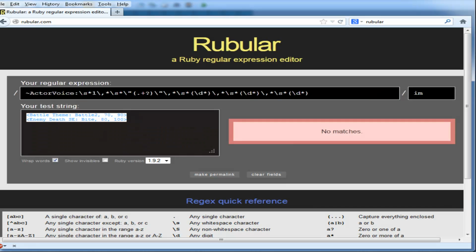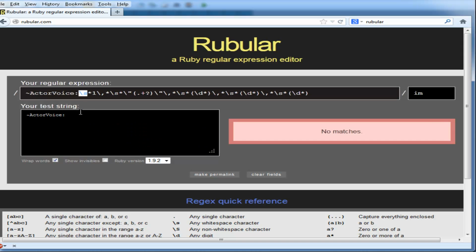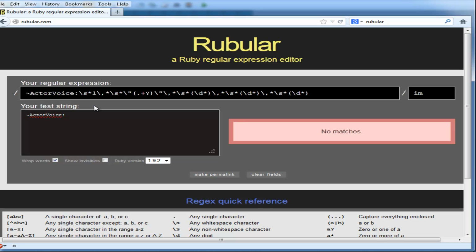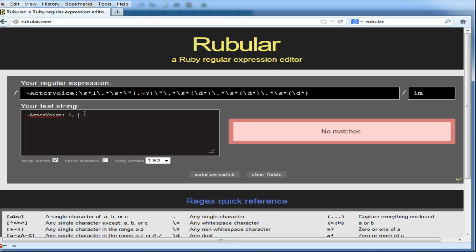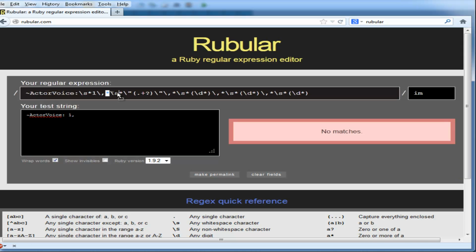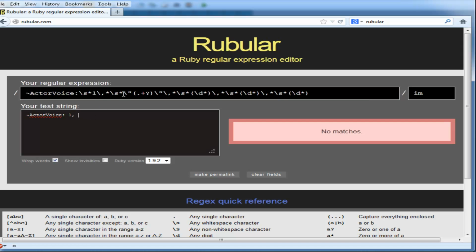And that's going to be actor voices, actor voice, colon. Now, as I've done here, you don't need to have a space if you don't want one, but I like to have a space. 1. Alright, again, with the comma here, I don't need to have one because I have the asterisk there. But I like to have one, so I'm going to put one there. As it turns out, again, with the space, I don't need to have the space there, but I want one, so I'm going to have one there.